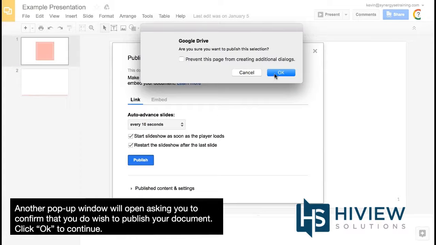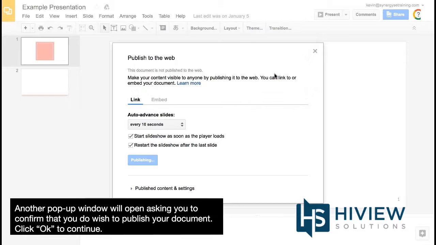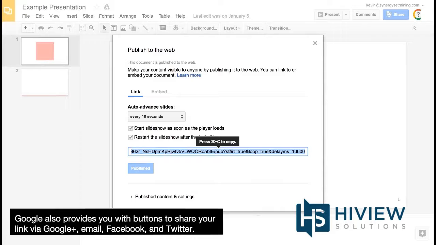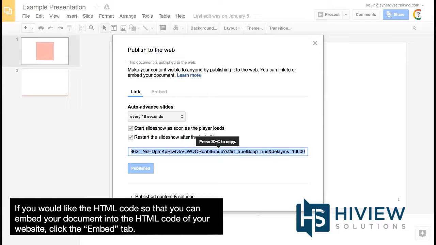Another pop-up window will open asking you to confirm that you do wish to publish your document. Click OK to continue. A URL will be generated that you can copy and share with anyone to view your presentation. Google also provides you with buttons to share your link via Google+, email, Facebook, and Twitter.